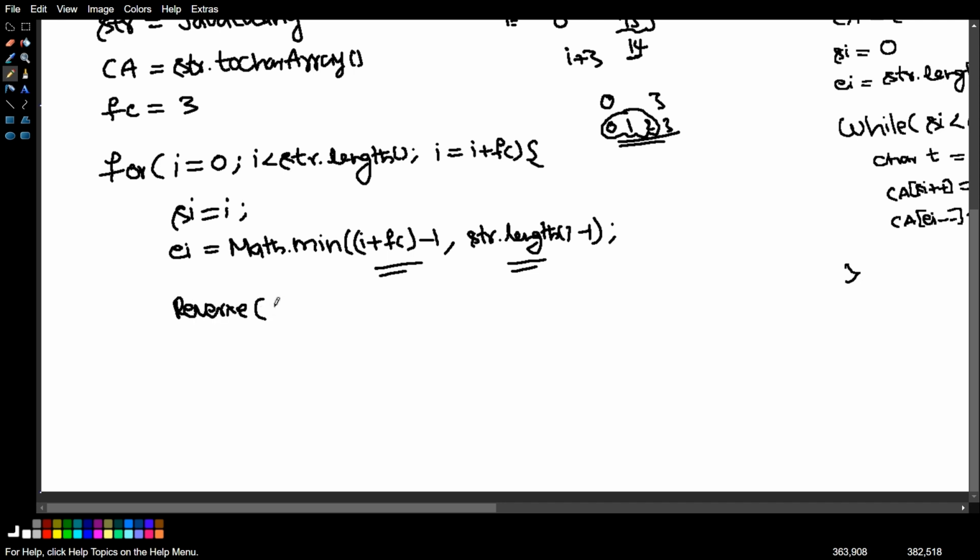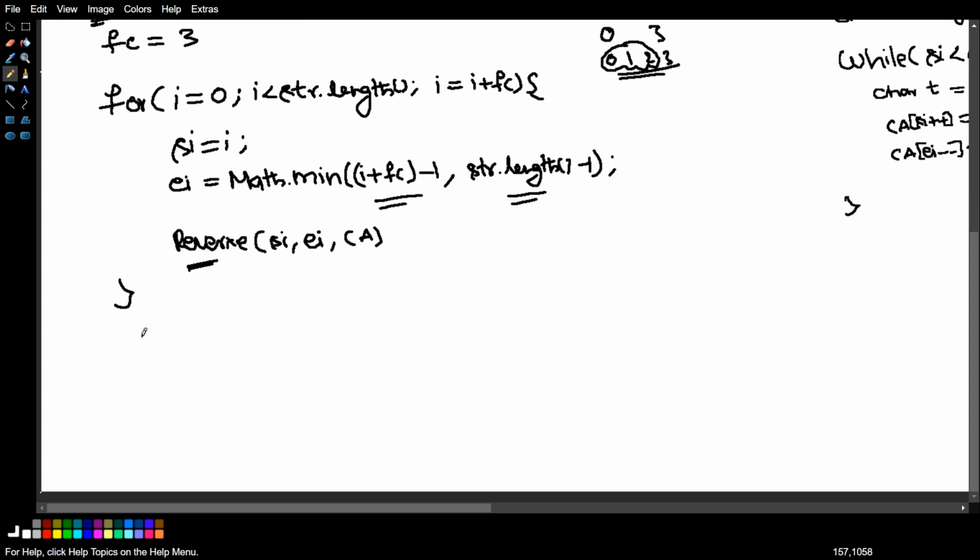Reverse of... I can pass start index, end index, and the character array, whatever I converted here. So for the character array, this is the logic. Now I need to build this utility method reverse. Anyway, I can reuse this while loop. So here I can write a reverse. I can take the starting index, ending index, and character array, whatever I passed previously, I mean here at the time of calling.